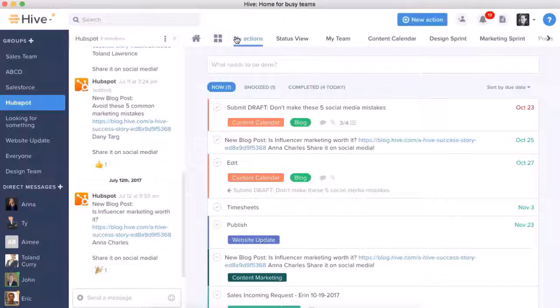So now you know how to reduce email, drive your projects forward, and keep everything in one place. It's time to try it for yourself.